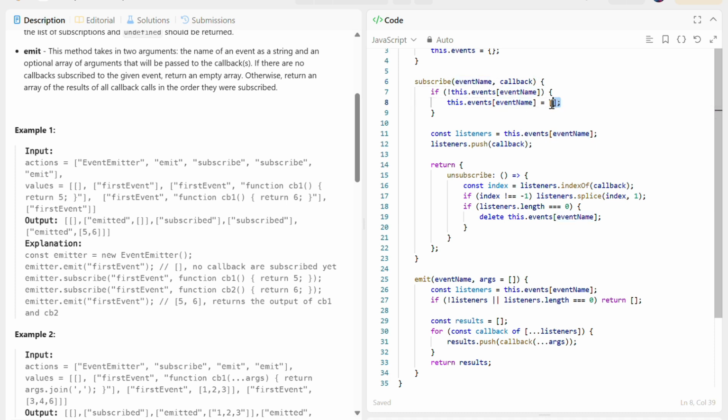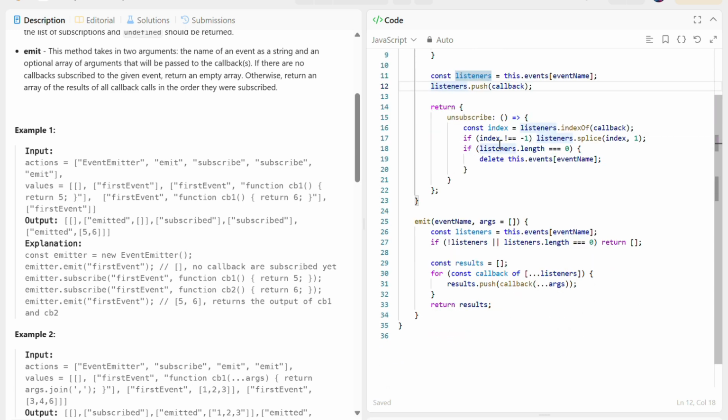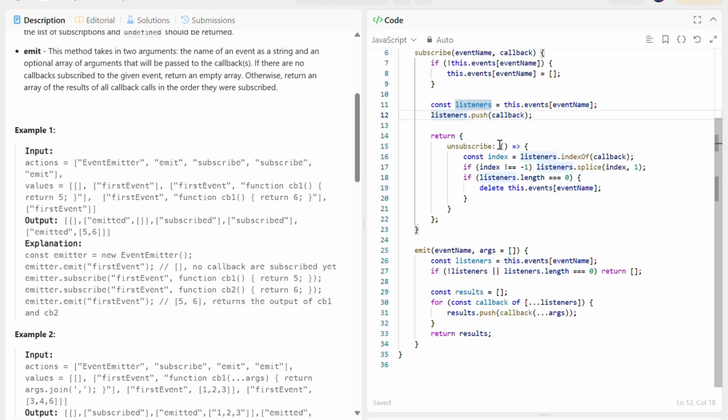Now we store that array in a local variable called listeners. This is just a shorter, more readable way of referring to the same array for the rest of the function. And then we push the callback into the listeners array. This means that the next time this event is emitted, this callback will be one of the functions that gets called. According to the problem, subscribe should return an object that has an unsubscribe method.